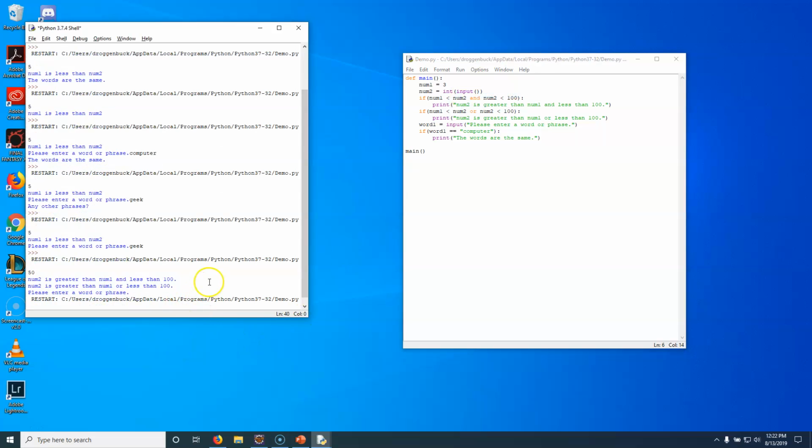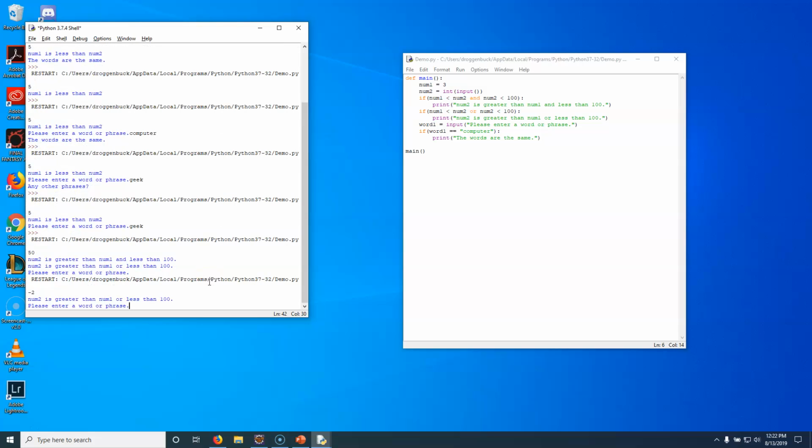So let's say now we use -2. All right, you'll notice now we only have one value given to us. That was num2 is greater than num1 or less than 100. Because we go to here, num1 is less than num2. Well, 3 is not less than -2.